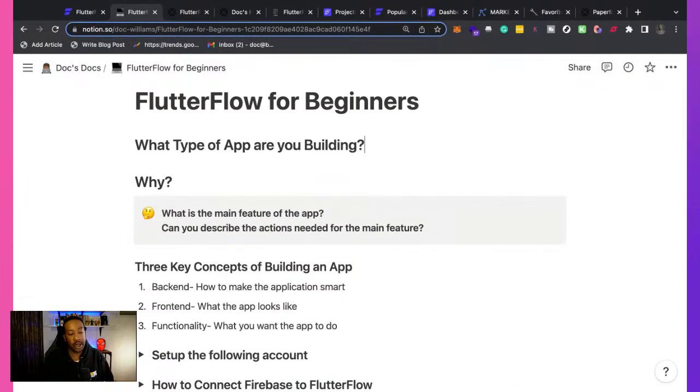Okay. So again, FlutterFlow for beginners, let's talk about this. You have to identify, first of all, what type of app are you building? That's important because there are so many different types of platforms out there, and people are asking, can I create a dating app? Can I create the next TikTok? It's important that you first write down what type of app that you're going to try to create.